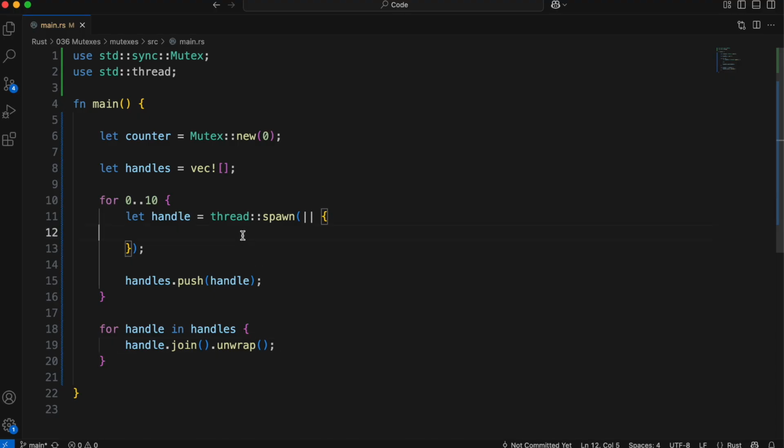Now in the actual threads, I want to increment that counter, so I have to lock the mutex to be able to use the value that it protects. So let's say let counter, I suppose. Wait, I've already called it counter though. Should I call it something else?